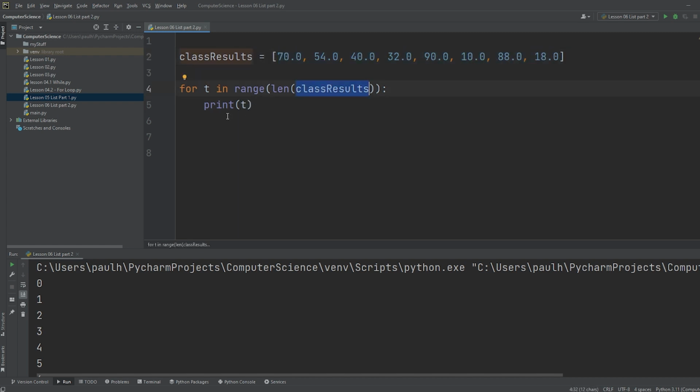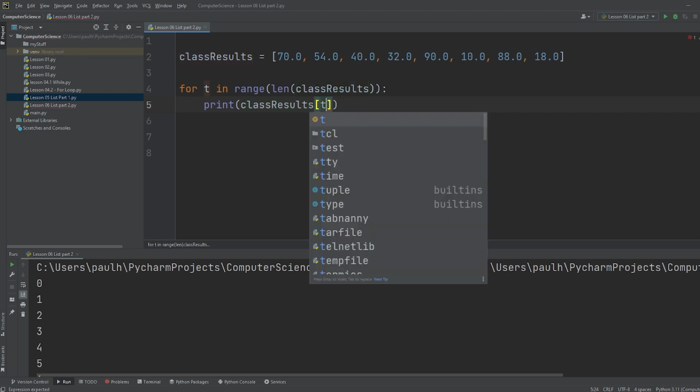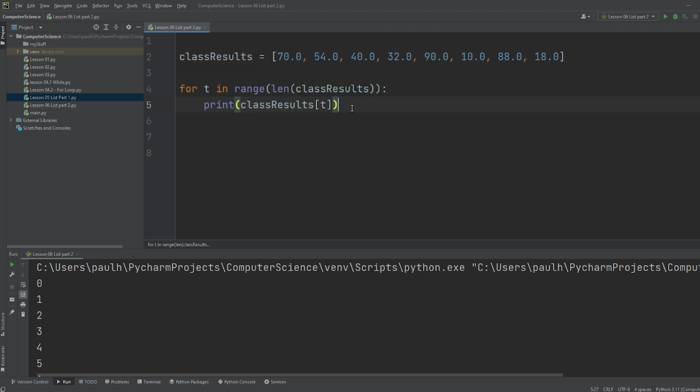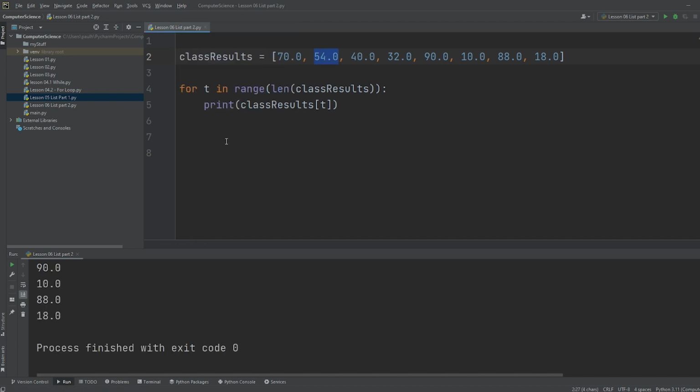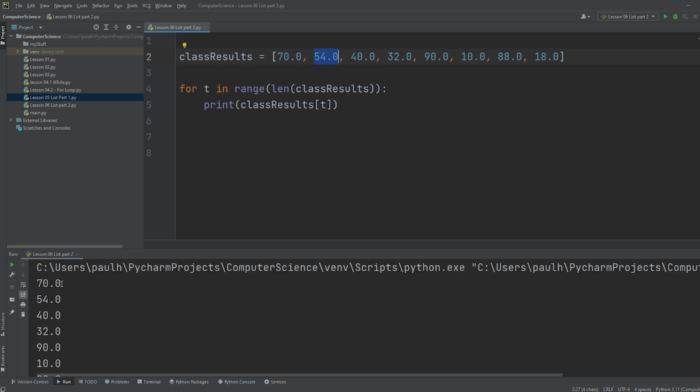So let me try it. If I grab that and I say print, and then I do my brackets and write t. Well, will that work? Because the first time it goes around, t is going to be equal to 0, which means it's going to grab me what's at position 0. And then when it goes round again, t is going to be 1. So it's going to grab me what's at position 1 and 2 and 3 and so on. So let me run this now. And you can see it has now got me every single value in my list using this clever way of using the variable in our for loop against the variable we want in our result.